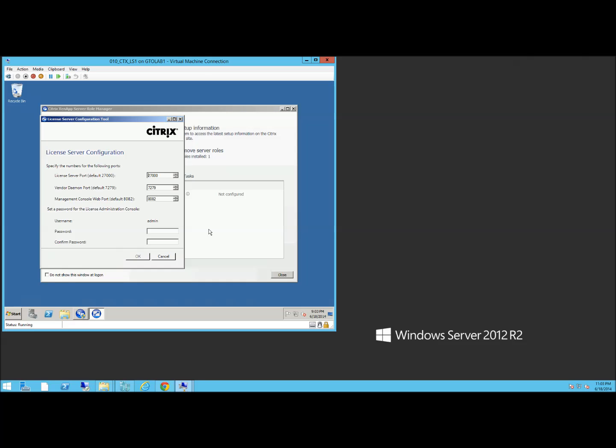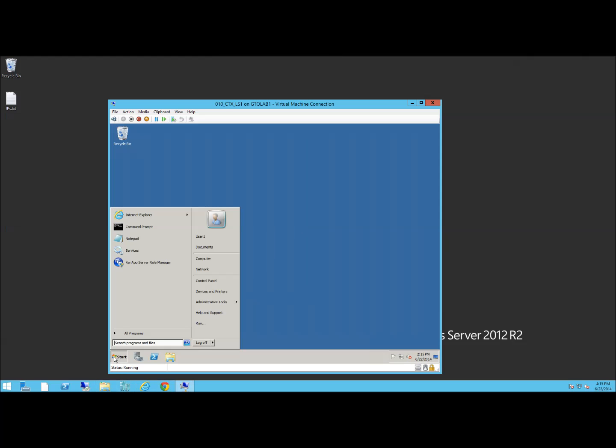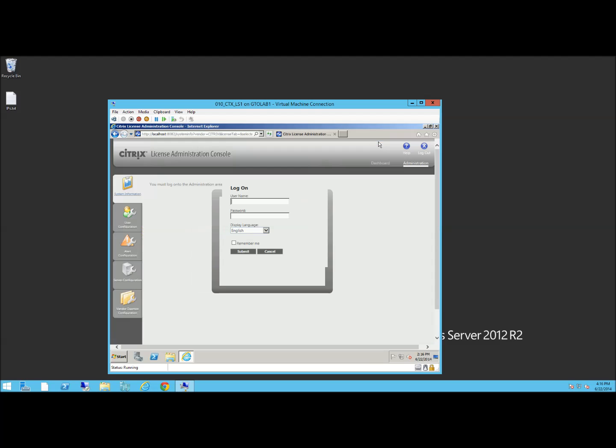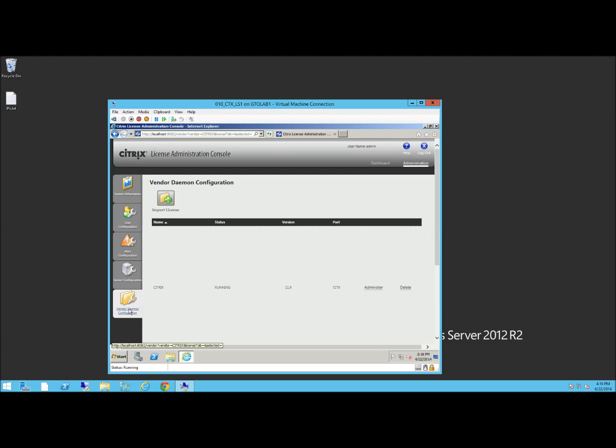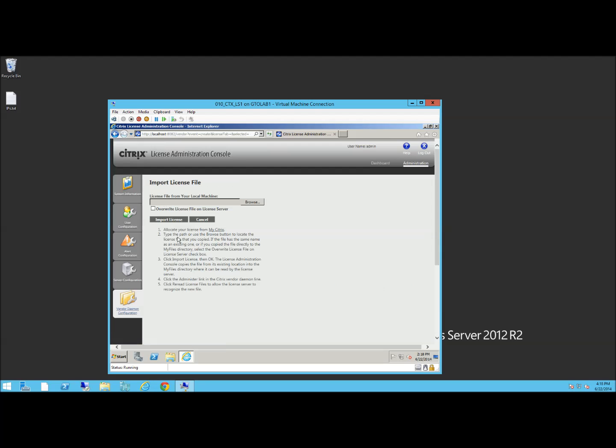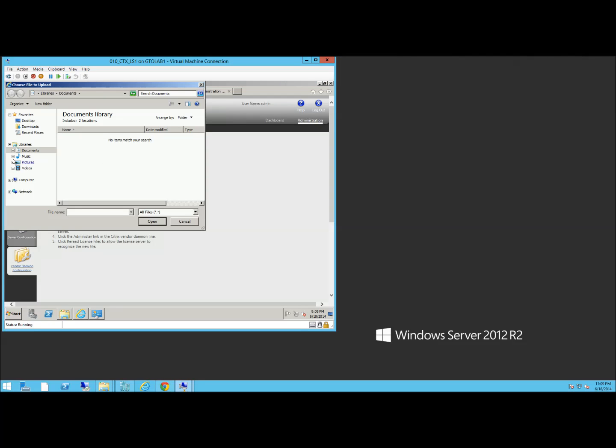So you can see which ports are being used by the licensing server, and we need to create a password for the default admin account so that we can later on log in onto the licensing server. So we start the licensing server and we can log in with the default account. So now we can import the license file. So simply browse where the license file is located.